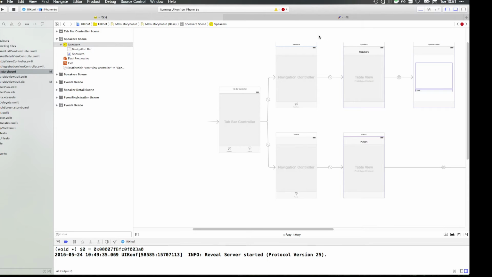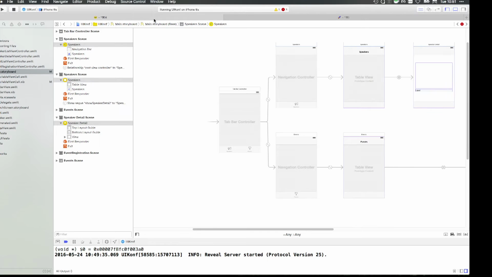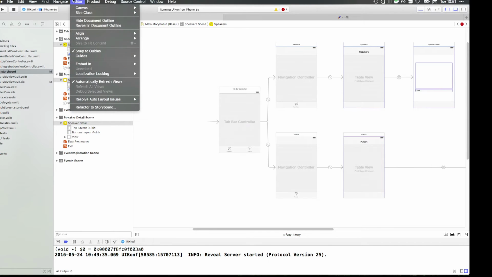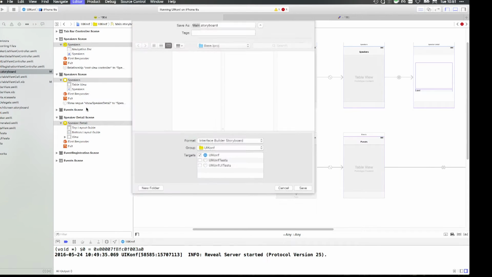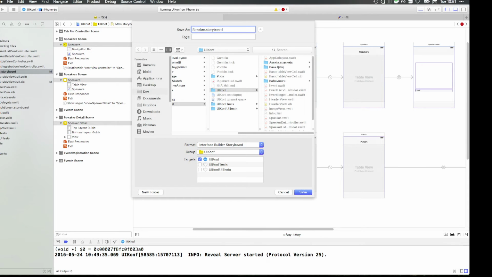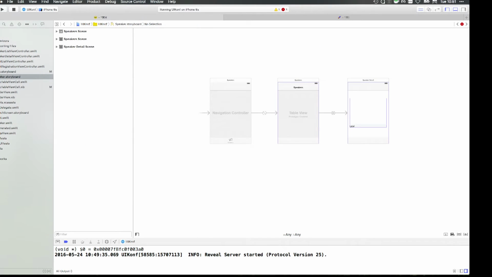And I'd like to refactor them to their own storyboard. So I can just go ahead and select them, hit Editor, and refactor to storyboard. I give our new storyboard a name, and I'm done, basically. The Interface Builder created a new storyboard for us, and it transferred the 3 selected view controllers into the new storyboard. All the properties have been transferred, so nothing was lost.